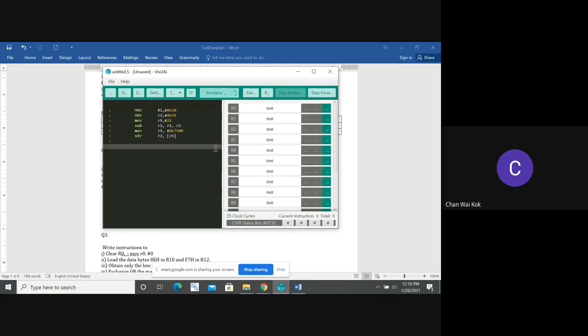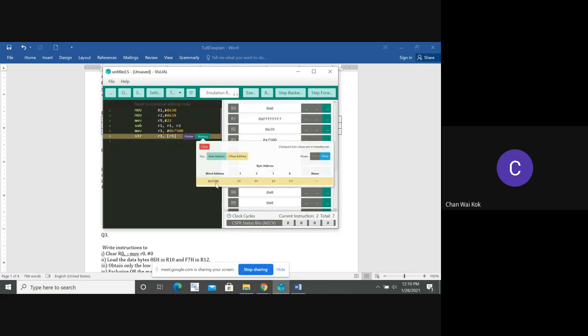Then what you do, you store R1 here. Okay. So now you run again. Okay. Now 30 minus 39, you get this one. And you store it in the memory location. And you can see the memory 07500, you get this value. Okay. Any questions so far?